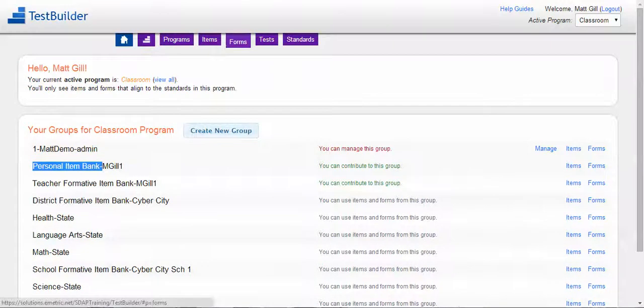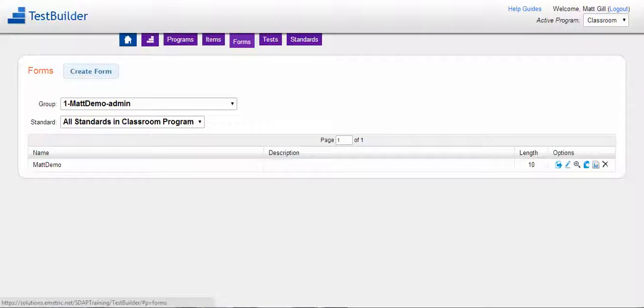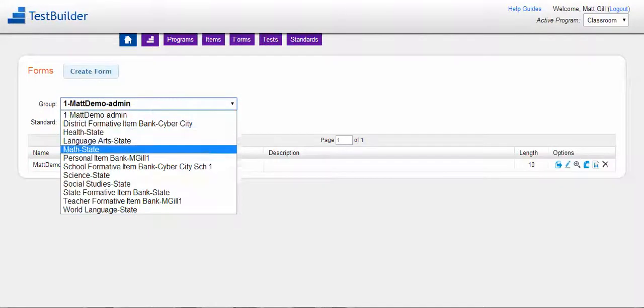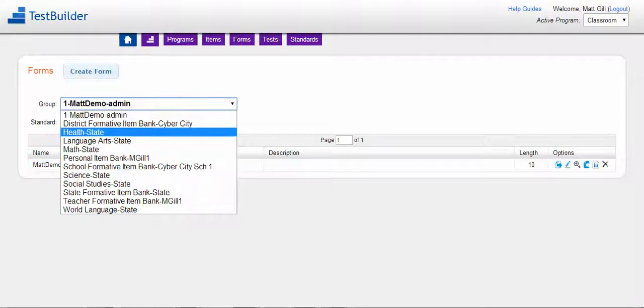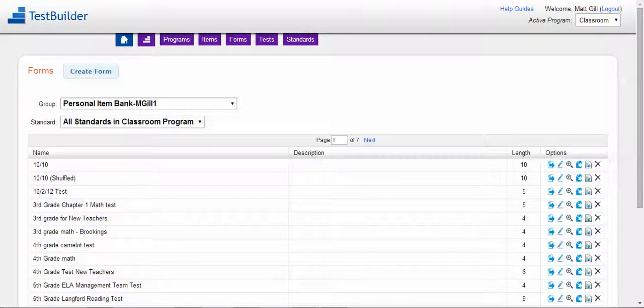What we're going to do is click on the Forms tab. So here's the Forms tab. You can select your group, and these are the different groups that you can choose. You may only have your personal item bank. You may have a group from your school, and all the SLO groups will be on this list. Let's just say I'm creating a form to the personal item bank. So I'm going to select that, and then I click on Create Form.